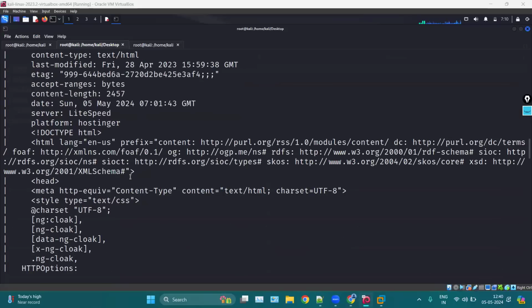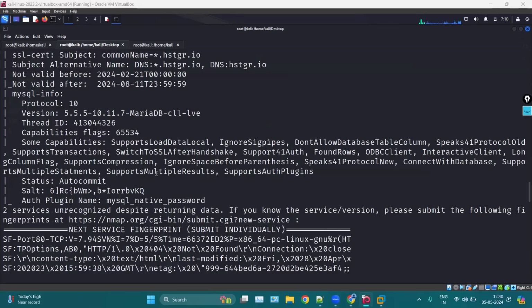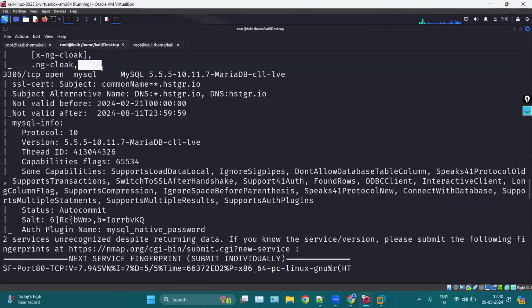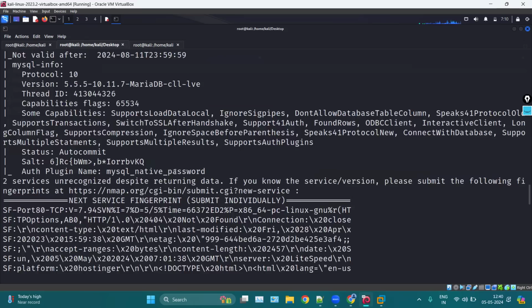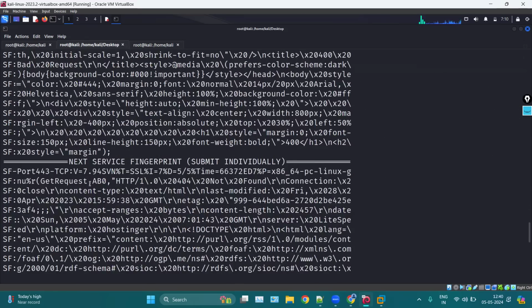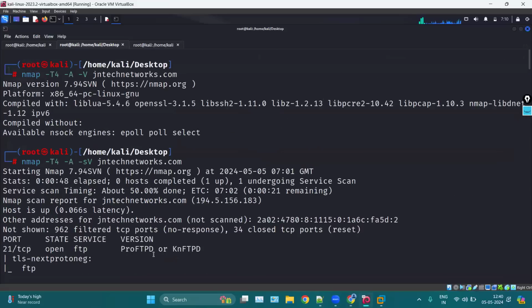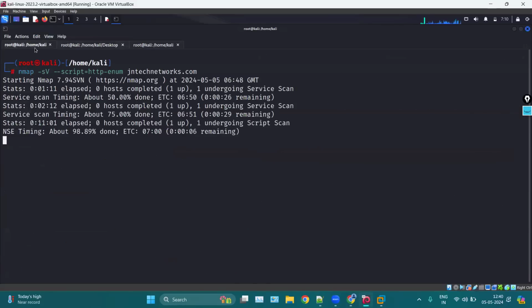And then we have other information, like the port number. MySQL is also open, and this version is running. So you can also hack the database and so on. So with the help of this particular scan, we have gained lots of information about the Genentech website.